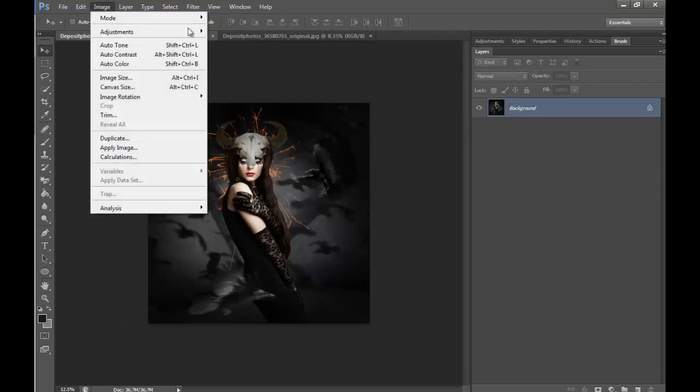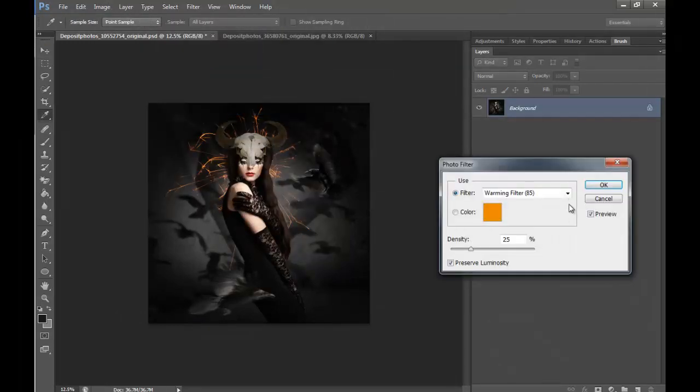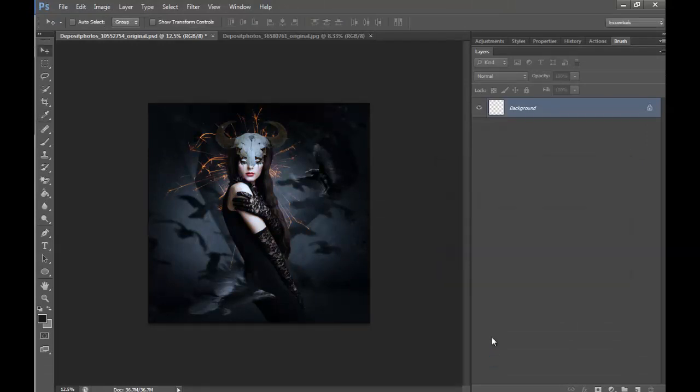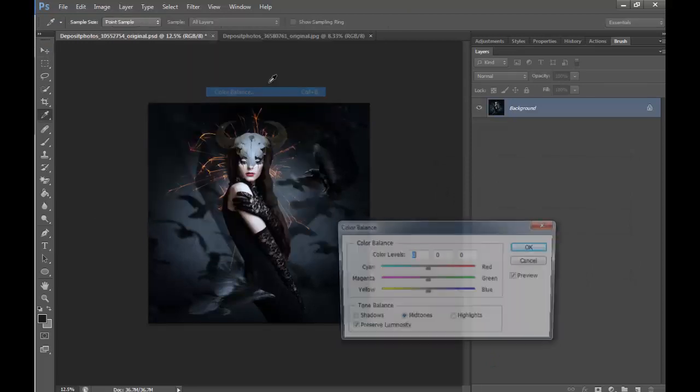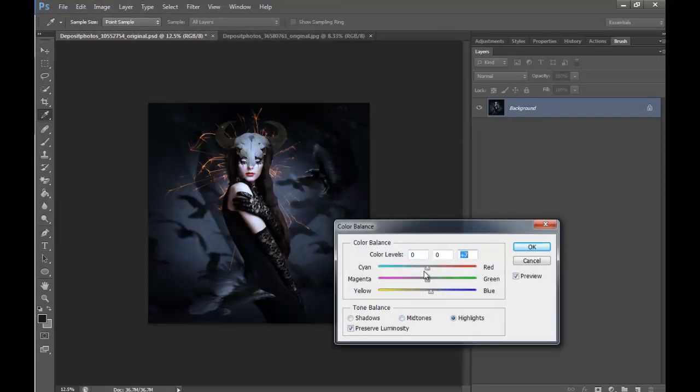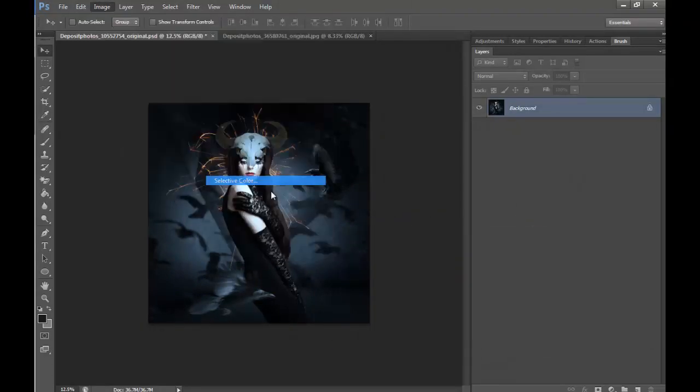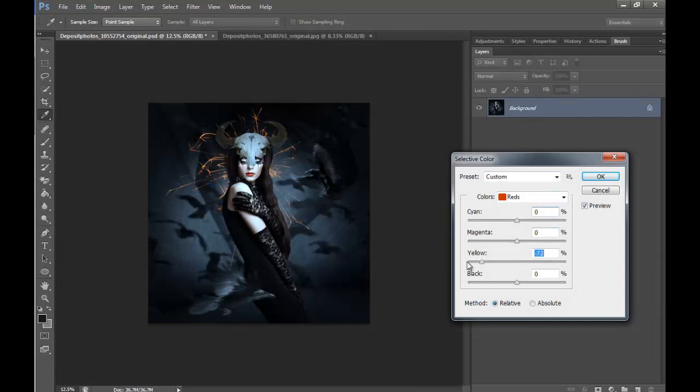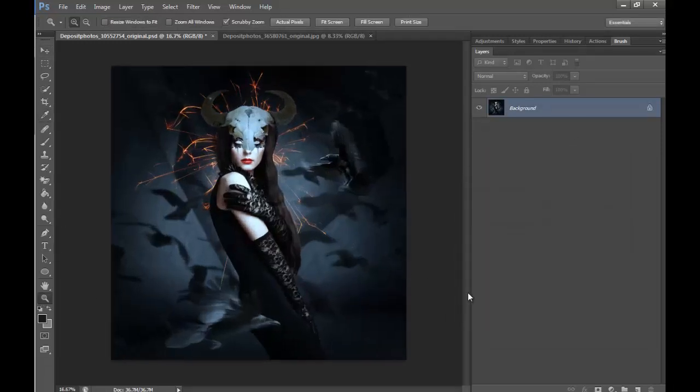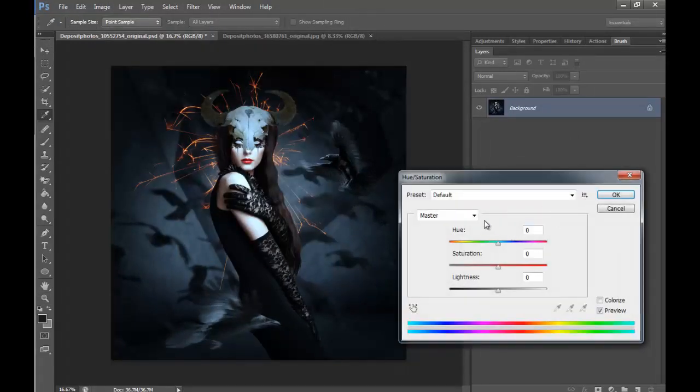Okay, now merge everything, go to image adjustments, photo filter, and go with this cooling filter here. Go to image adjustments, color balance. Drag the highlights to something like this, but go to selective color and make sure you bring this red back for a really nice and crisp contrast. Let's try with hue and saturation as well. Increase the reds.